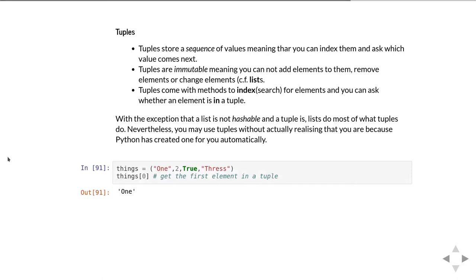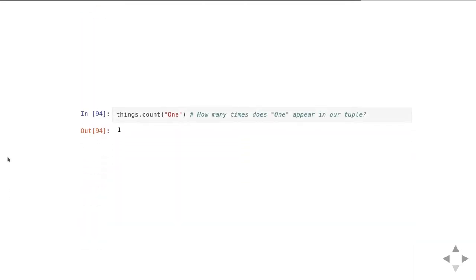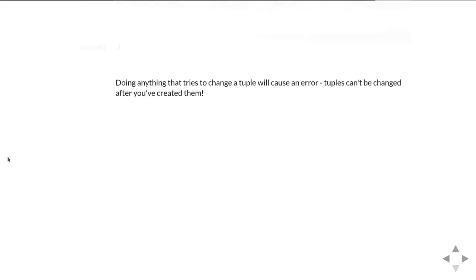The syntax to create them is a bit like lists, except rather than square brackets, it's just round brackets. And again, you can index into it and say, what's the first element of this, and so on. And you can say, is this element in this tuple? And it'll say, yes, it is. And you can also ask what length a tuple is. You can use count, which will tell you how many times a certain value appears in the tuple. That also works for lists, incidentally. And like lists, there's an index.